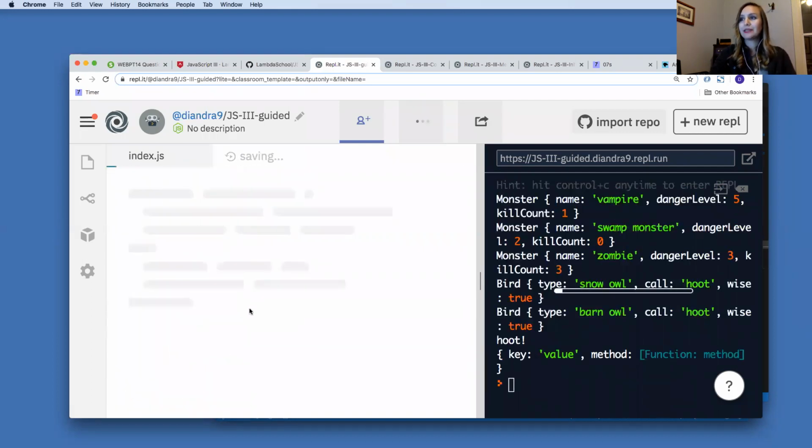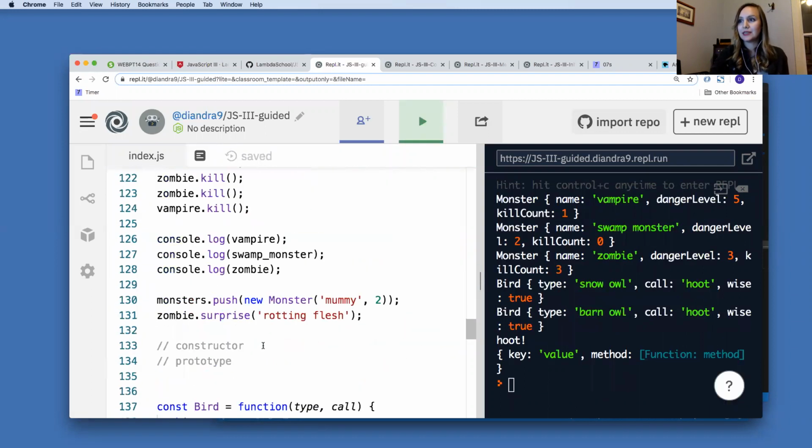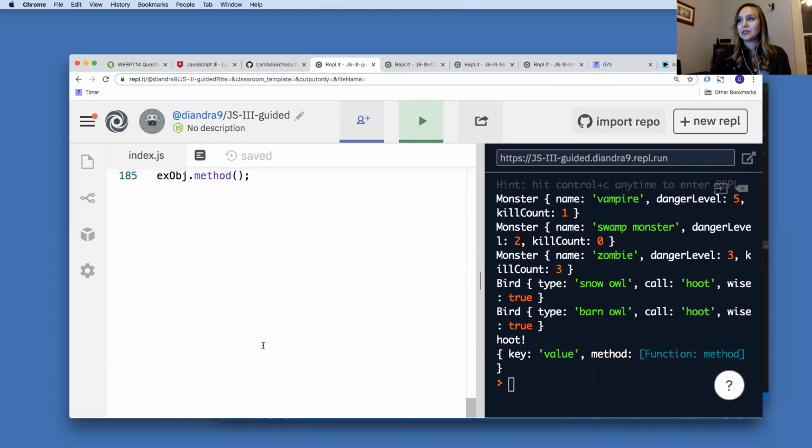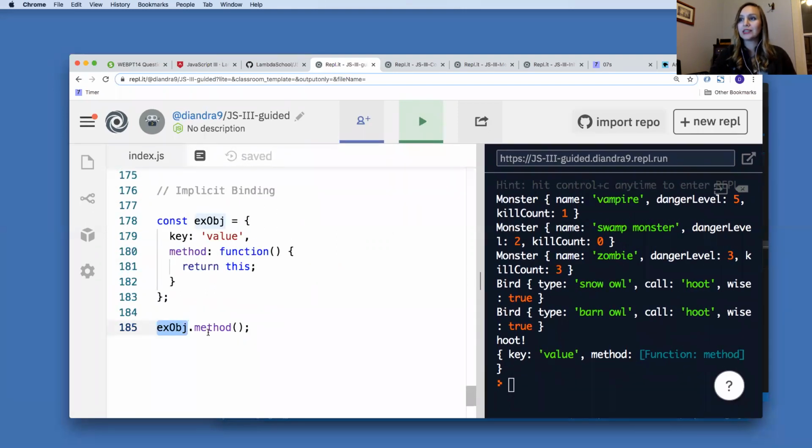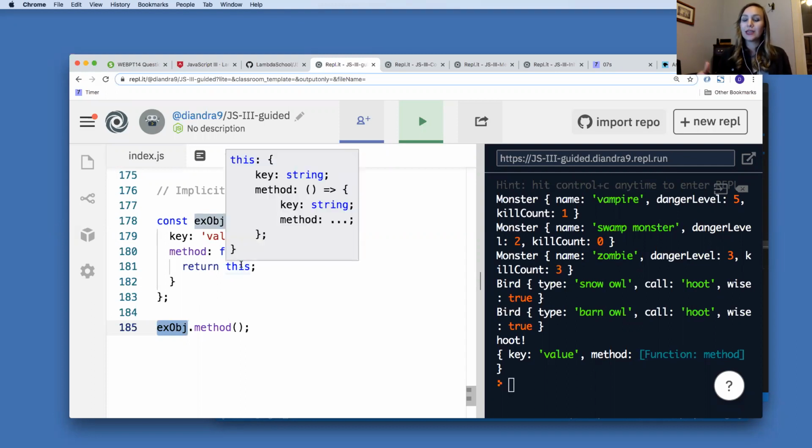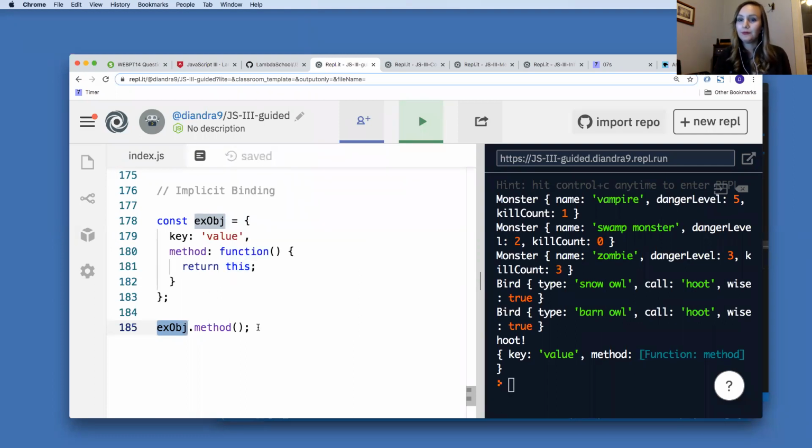So the implicit binding is probably the most common use case of this. This idea that this becomes the value, the object that the method is being called on. When we're defining methods inside of our prototypes, it's the same binding that we're using, the implicit binding. We trust that when the method is called, it will bind to whatever instance we're working with.